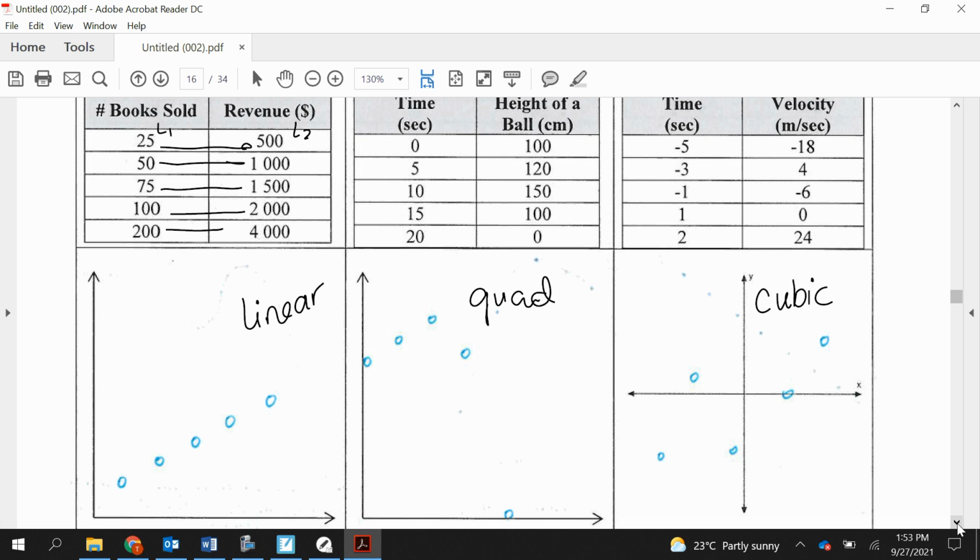So put it into L1 and L2 and then follow the steps. So we're going to try to do a linear regression. In the Casio, you're going to do an X regression. In the TIs, you're going to do the lin regression.